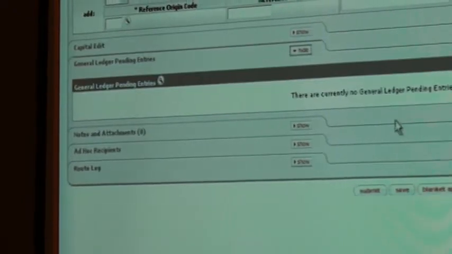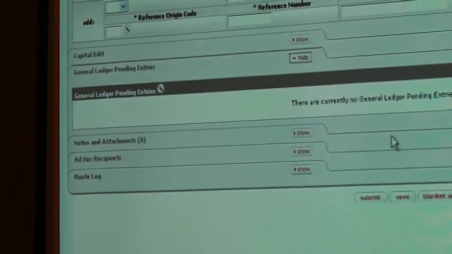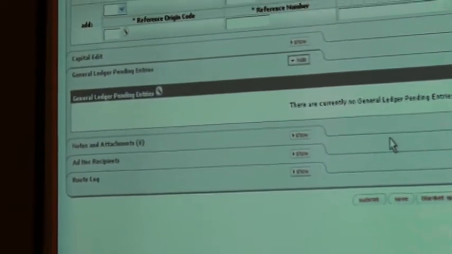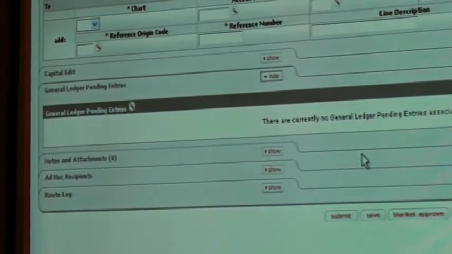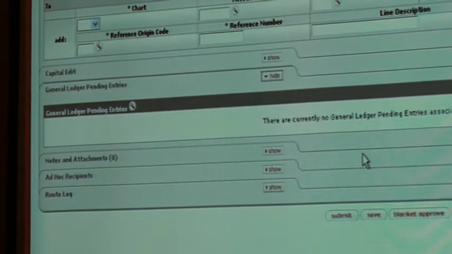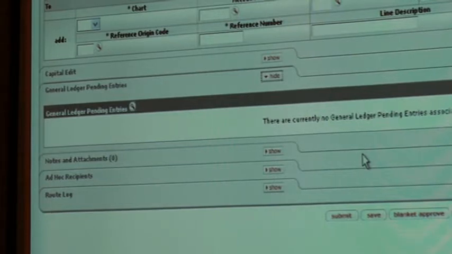There's a general ledger pending entries tab. David had mentioned, what's a pending entry? It's a transaction that started but not necessarily fully approved would be considered pending. So once I do a document, you can look here in the pending ledger entries and see the impact that it will eventually have on the general ledger, even if it hasn't been fully approved and become official yet.